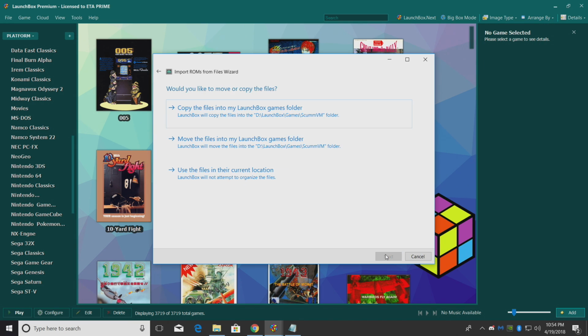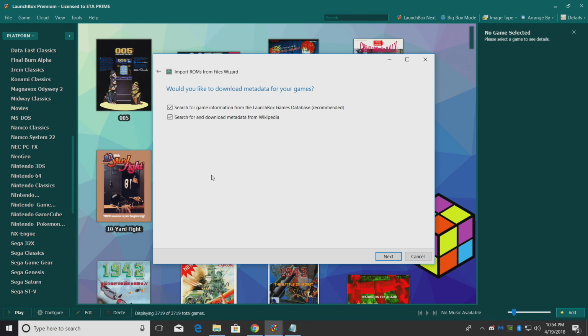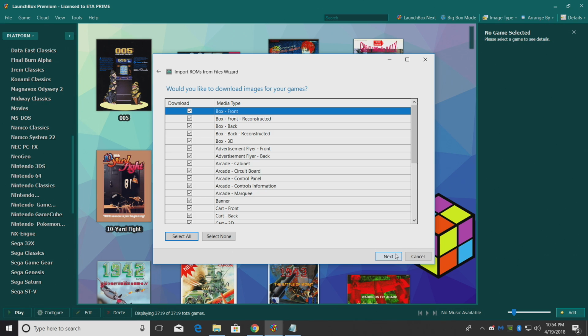Next. Would you like to move or copy the files? I've already placed all of mine in the LaunchBox directory, so I'm going to use the files in their current location. Would you like to download metadata for your games? I'll leave both of these checked. Search for game information from the LaunchBox Games database, and search for and download metadata from Wikipedia, so I leave both checked. Click Next. Would you like to download images for your games? Of course we would. That's one of the big reasons we're using LaunchBox.